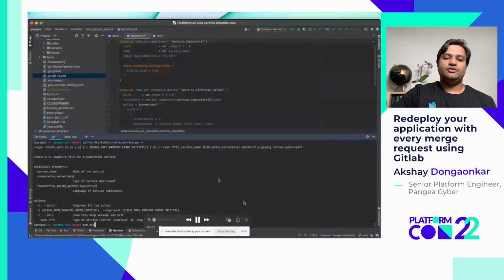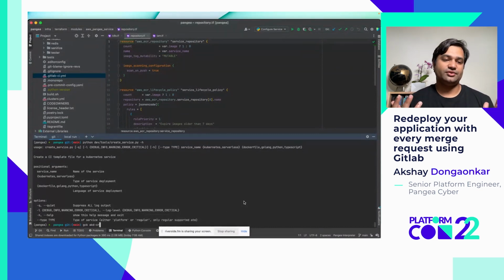And at this point, let me show you our create service tool. If you take a look at the help text, you'll see that you must provide the name of the service. Now, we're just going to call our service Geo. You need to say that it's going to be a Kubernetes service, and you need to provide the language for your service.